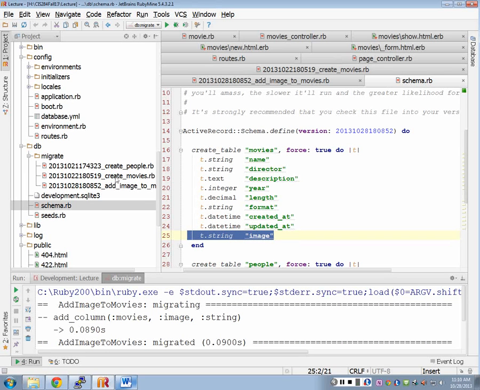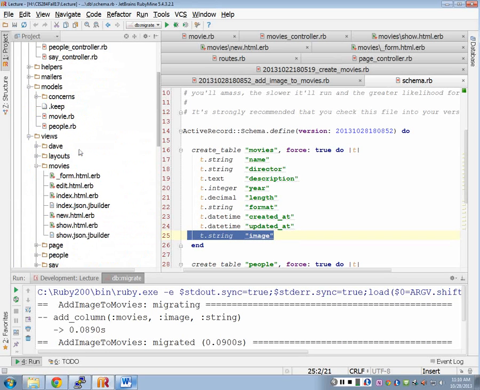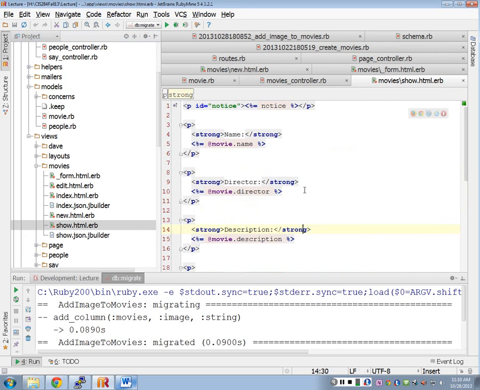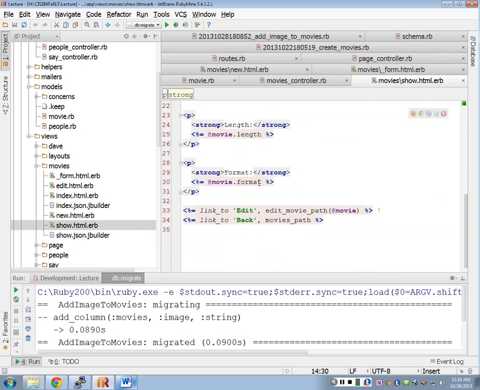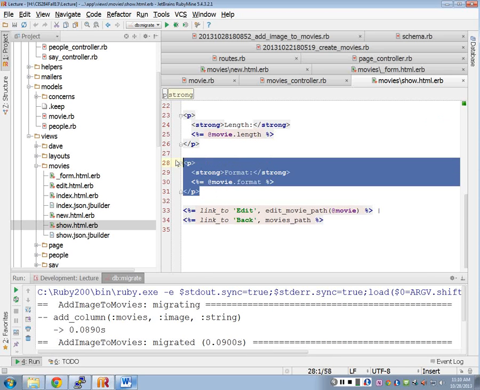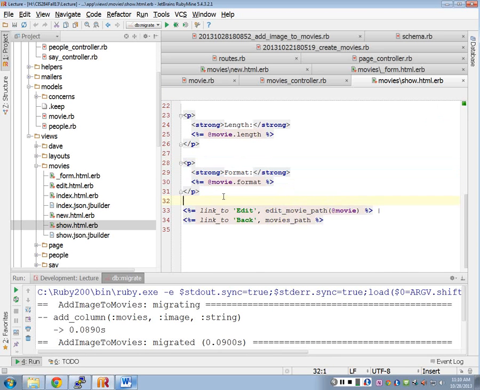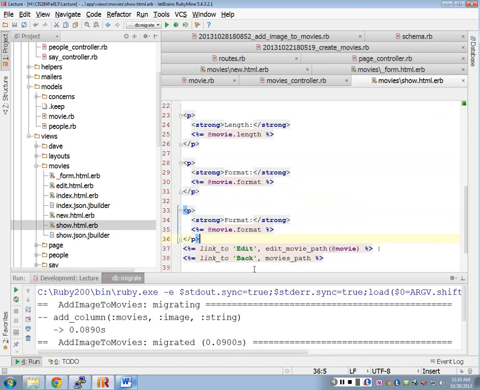Now the one thing it doesn't do is modify all of my pages here. So my show page, for instance, doesn't have an image field here. So I need to add that myself. It doesn't do everything for you. You've got to do a little bit of code. So I'm going to copy this and paste this and change this to the image.